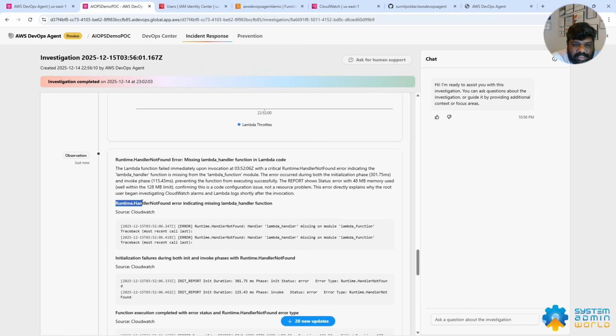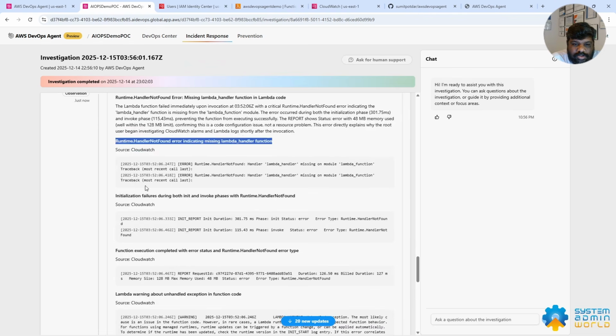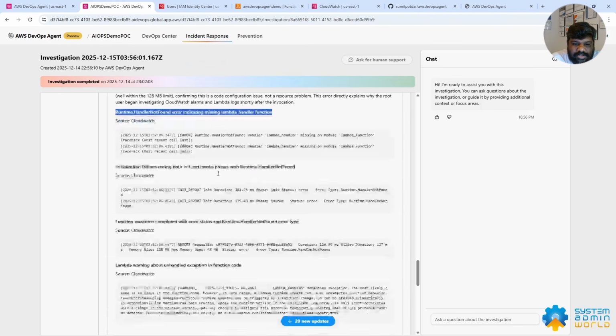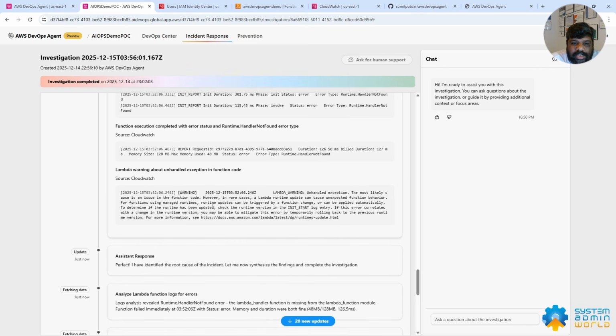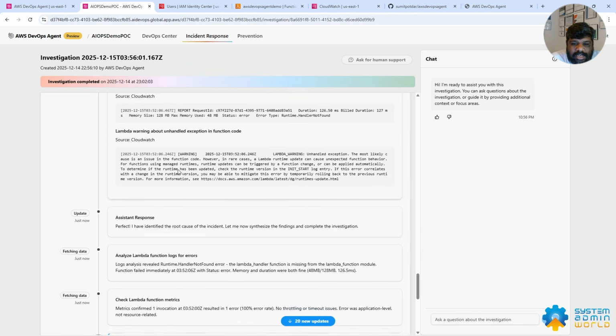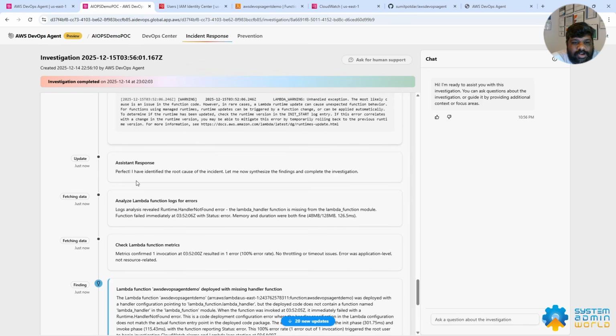It's the runtime handler, right? So it is not correct. It found the root cause based on CloudWatch. The source was CloudWatch, where it is showing the issue, and the Lambda function code on handler execution. So it is giving basically what the root cause is, where it is, and how the source we found the root cause.